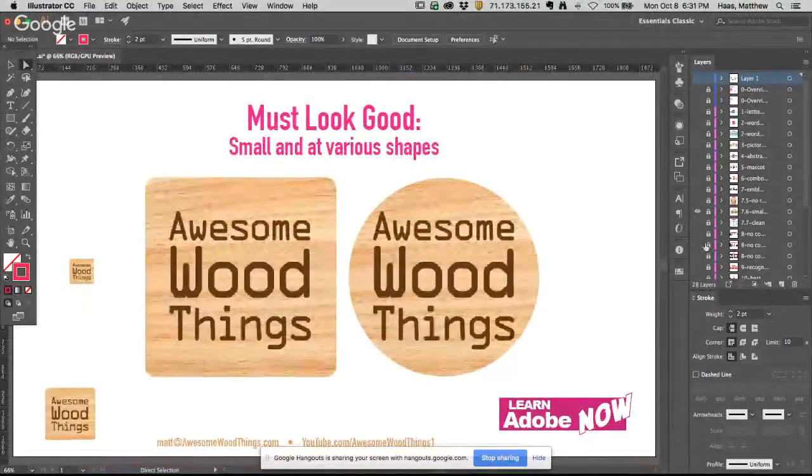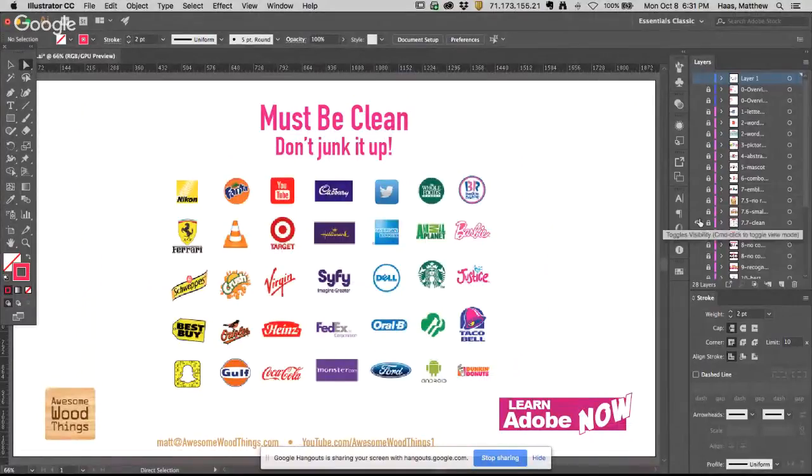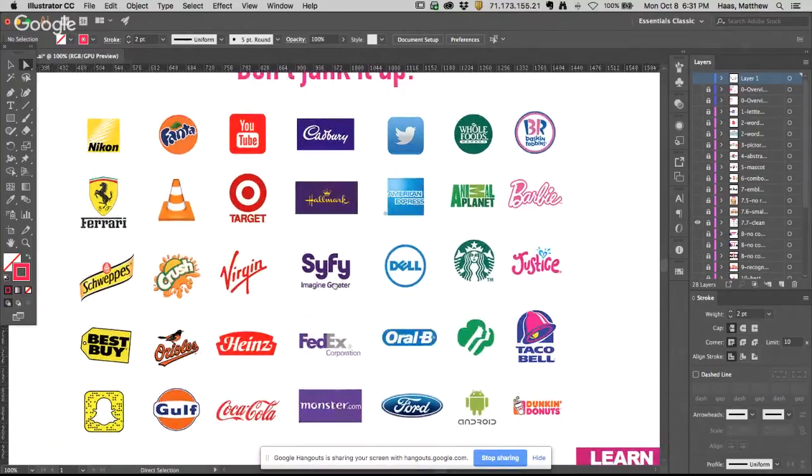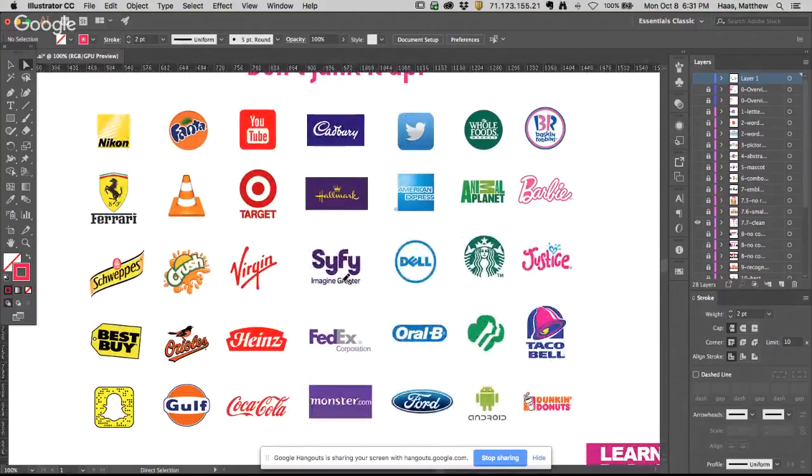But this isn't a look at my logo. This is a look at all logos. And here we go. Must be clean. Don't junk it up. Look how clean these are. They all look good small, and they all look good clean.